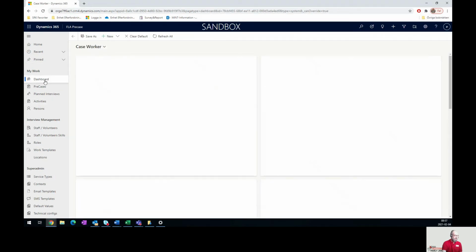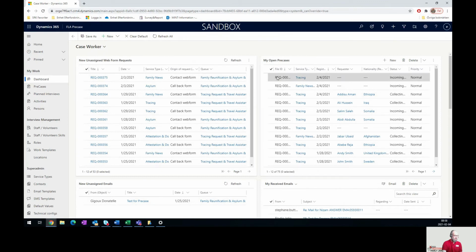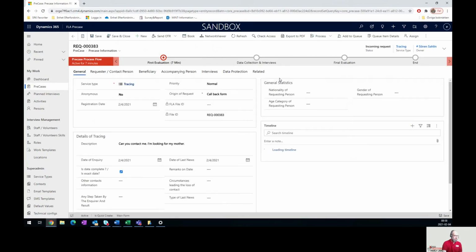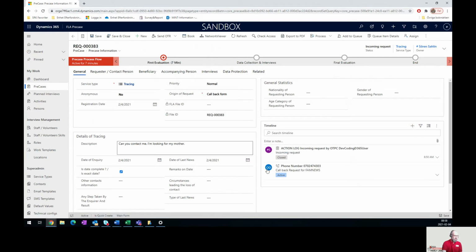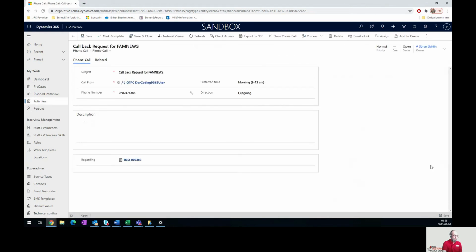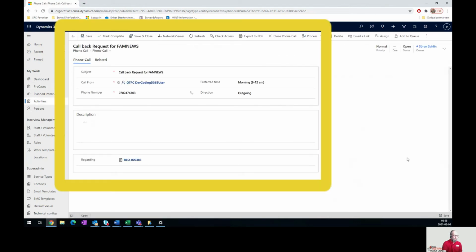So I go back to the dashboard. I go back to my case. It's my callback. I open the callback activity. And I do the phone call. I can take some notes. Then I mark complete when the call is over.